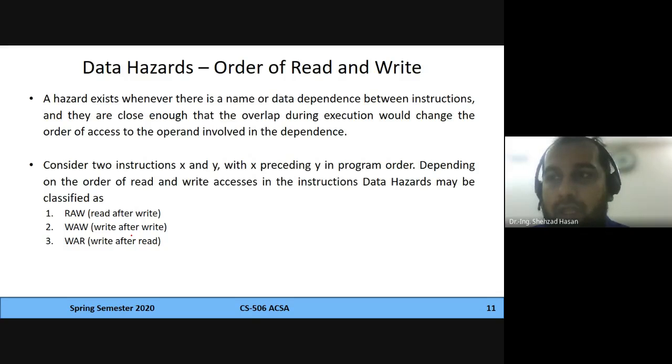hazards. And this is something that I gave you in the last slides of multi-cycle pipeline, and there I was discussing RAW, WAR, and WAW hazards, and then later I realized that we have not discussed these in the class. So these initial slides were for introducing these three hazards.